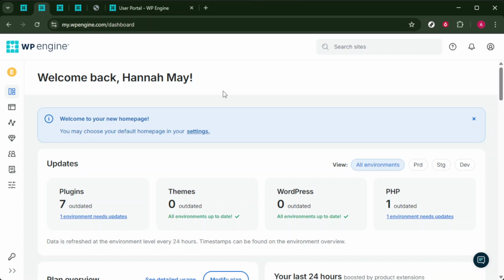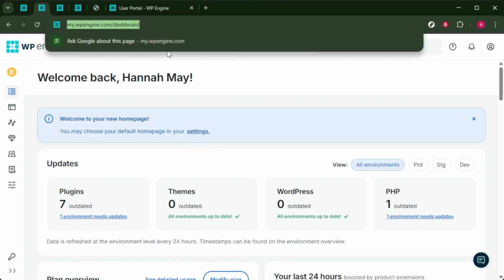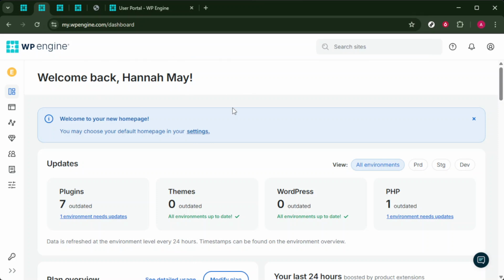Go ahead and log into your site. This is your control center where you can manage all aspects of your site. Make sure you know your login credentials. If not, now is a good time to ensure everything is updated and secure.